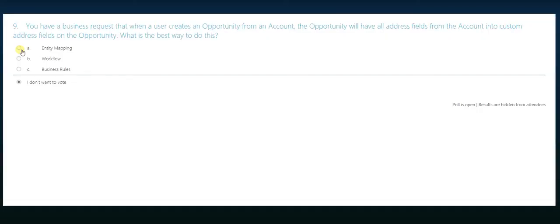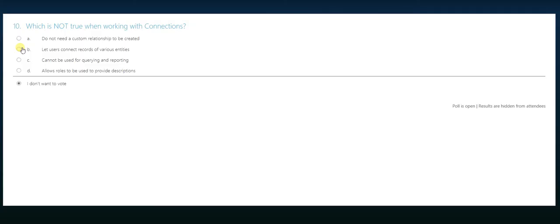All right, so let's do question 9. You have a business request that when a user creates an opportunity from an account, the opportunity will have all address fields from the account copied into the custom address fields on the opportunity. What is the best way to do this? All right, again, entity mapping. That's great. So entity mapping, A, is the correct answer. So we'll go ahead with question 10.